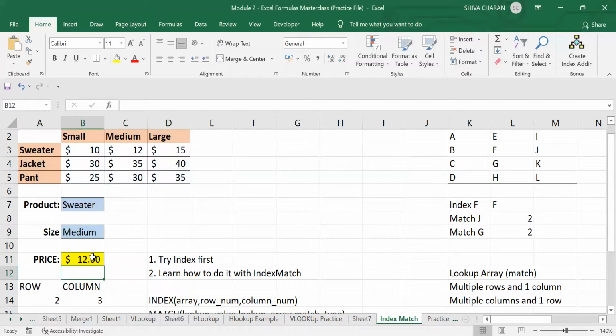Now we have combinedly written the index match formula, right? So now let's see if this formula is working or not. So sweater is the product and size is medium, and what is the price? It is 12, right? Now let's change this one to pant, and medium is the size, and what is the price? It is 30, right? So this index match formula is giving us the right price here.